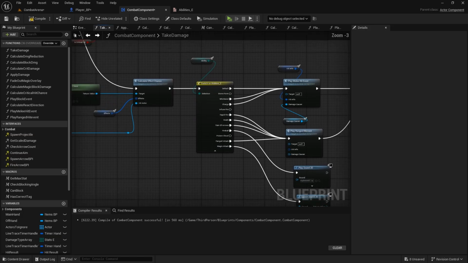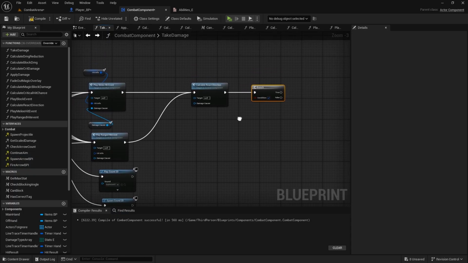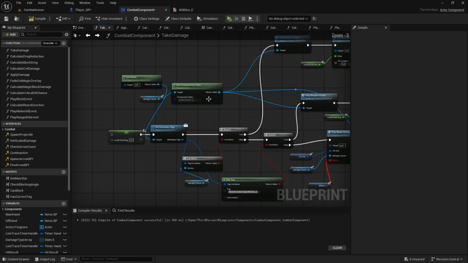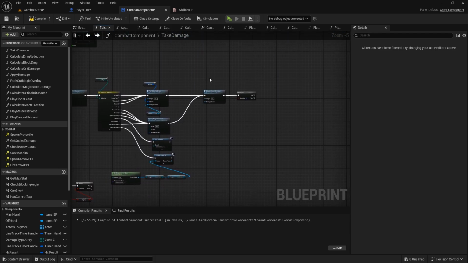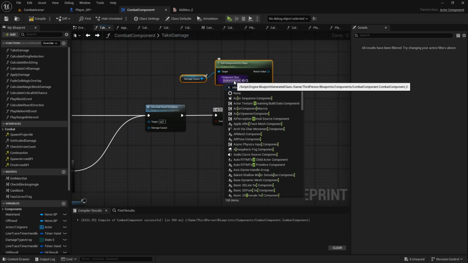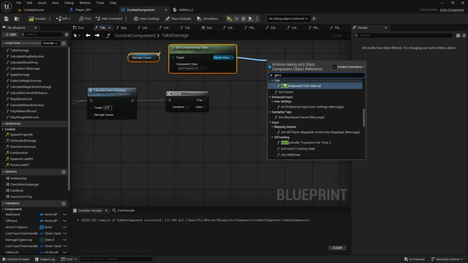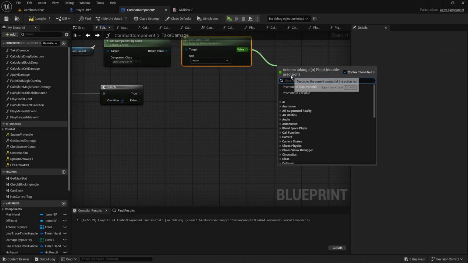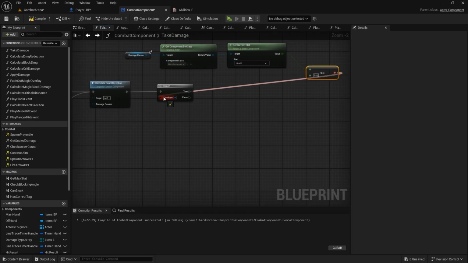Maybe I'm forgetting one more thing. Yeah, we need to, on all of these, check if the character has not died. So we'll do branch, and we do have get component by class stats component somewhere. Or just get this, get component by class stats component. Change it, stats component, and then get current stat, health, and if health is less or equal 0, connect it to this branch.